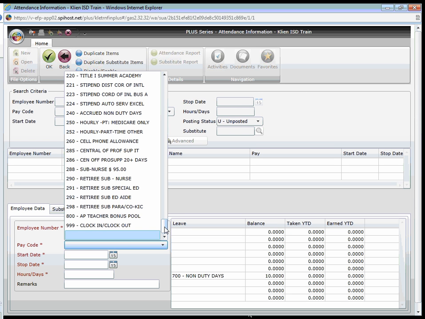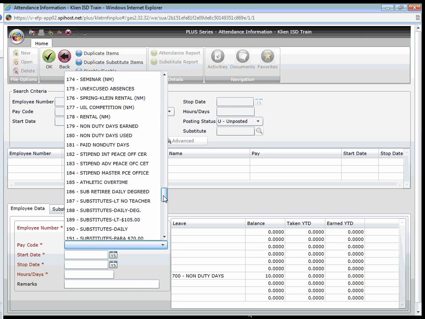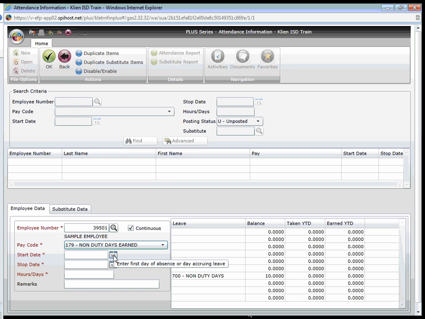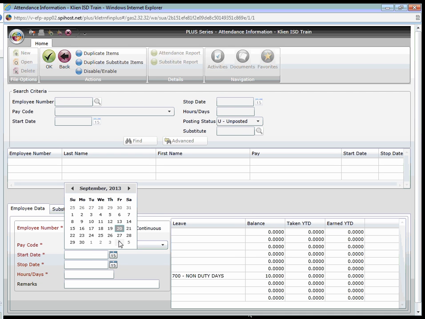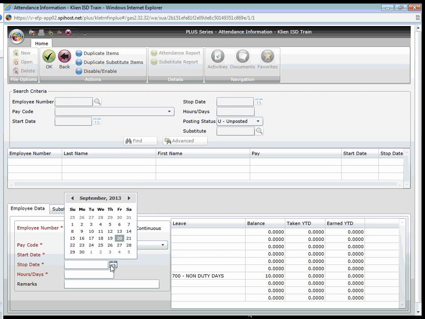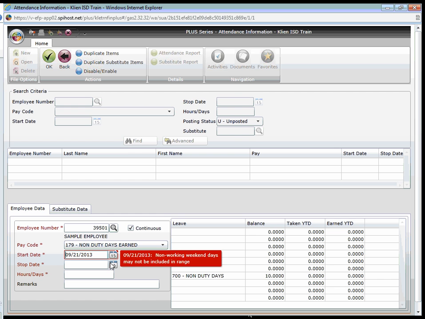So let's say that we're going to add a bank day to this bank. This person worked on a Saturday or somehow worked above their contract, and they're going to earn a non-duty day. To earn a non-duty day, we're going to use pay code 179, non-duty day earned. We're going to select the day that they earned, and of course, listing the stop date.